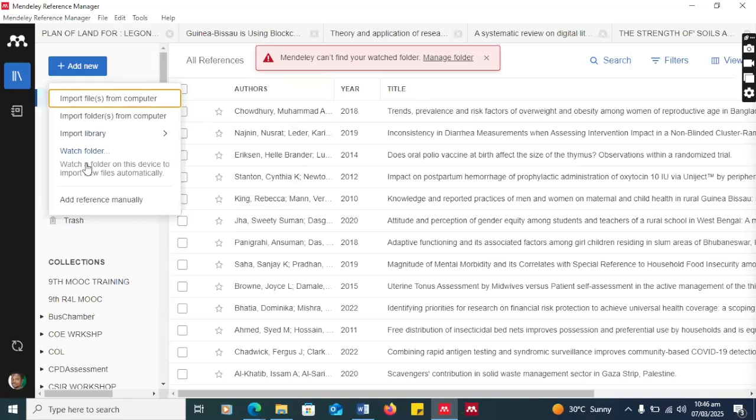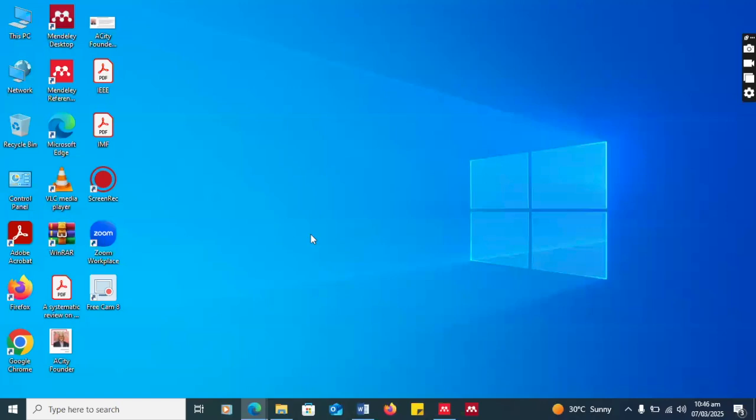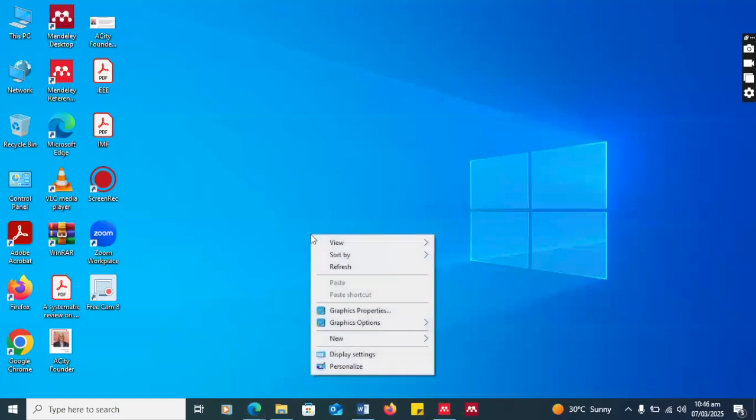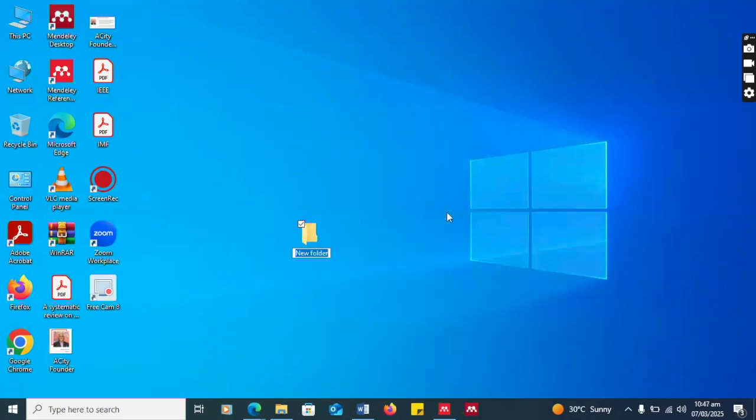And then we have watch folder. Watch folder gives you the option to create a folder on your desktop and then assign it. For instance, I can go to my desktop and create a folder. I normally don't use that option, but it's good to know. So let's assume I create this folder right now and I go back to the software.